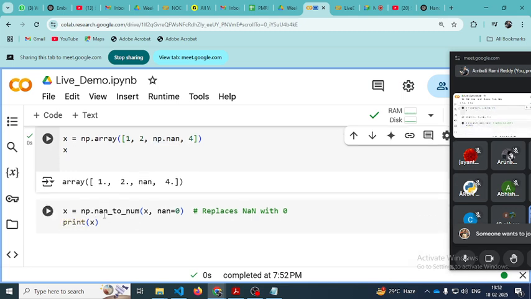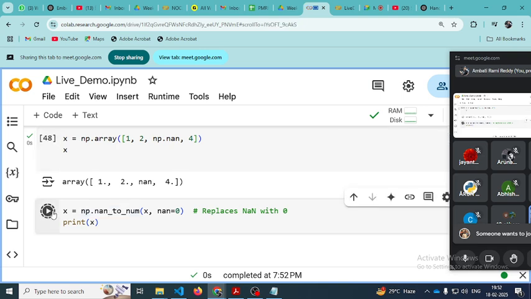Now we have one function in numpy. Here np means numpy. You import that numpy package, np dot, we have one function nan_to_num. Then you give that number whenever you have NaN.